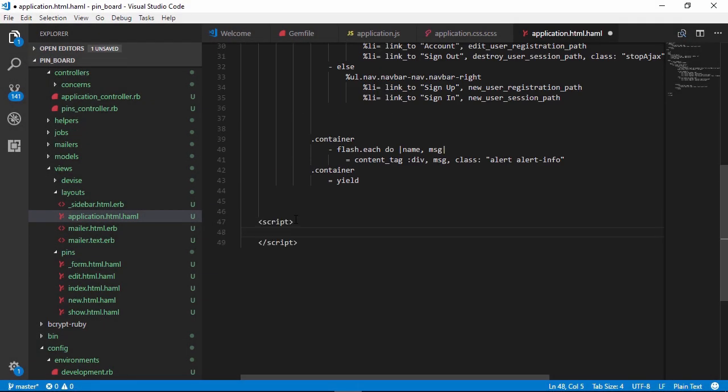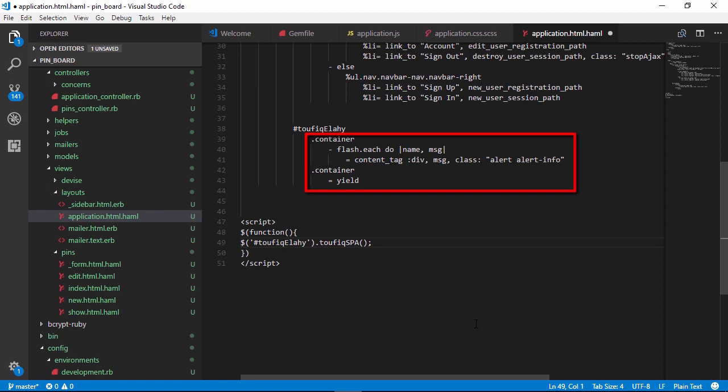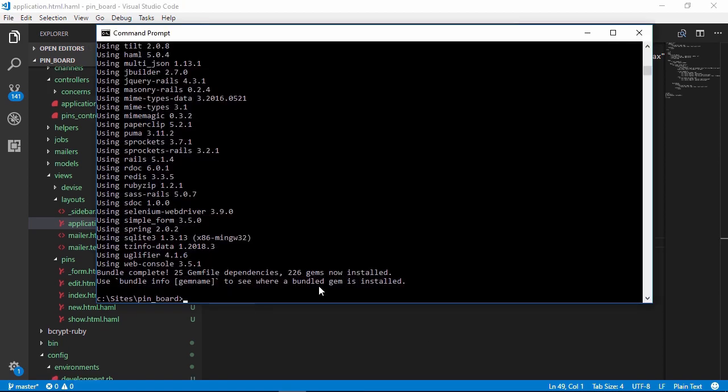Scrolling down, need to call our plugin. When the document is ready, this plugin will be called. Here Tawfiq is the function already mentioned in the plugin. Let's copy this Tawfiq Ilahi ID and paste it here. So yield and flash section is wrapped inside Tawfiq Ilahi ID. Let's run the project and enjoy the magic show.